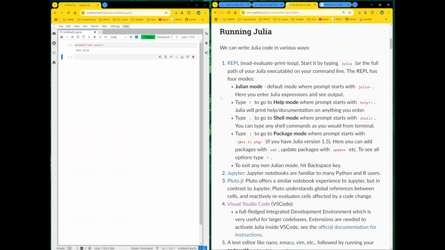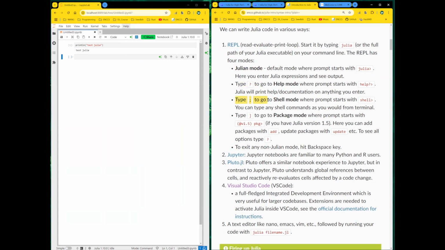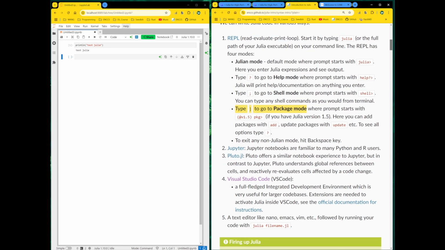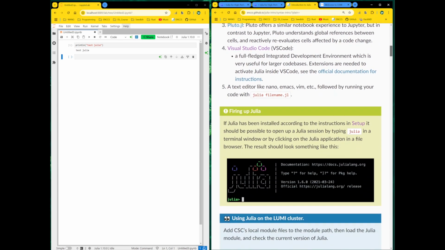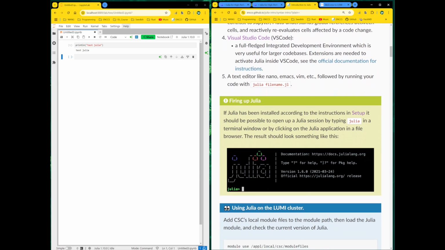Back for the review. I have talked about Julia mode, and typing the question mark can come into the help mode, and typing the semicolon can come to the shell mode, and typing the square bracket can come to the package mode. Try to get familiar with these programming modes later. And here I'm going to just show how we can run this script from the left side. The left part is the Jupyter Notebook right here.